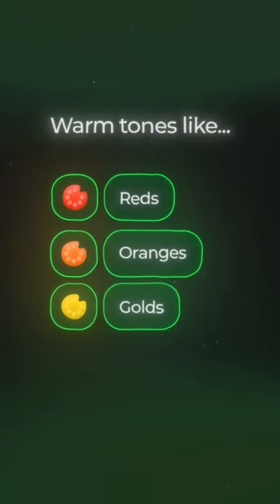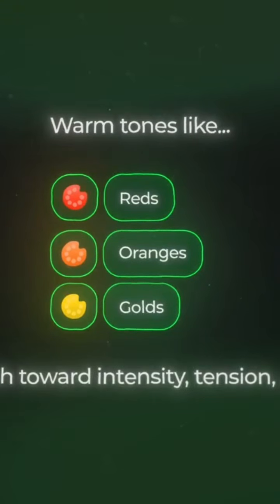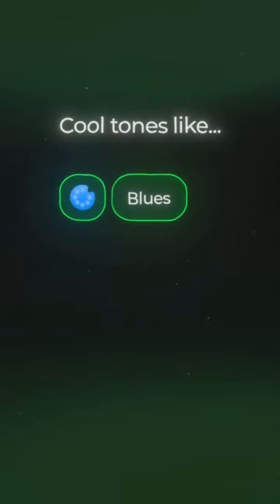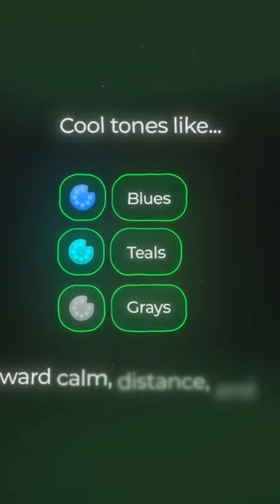Every color you see has a feeling behind it, and that's why real filmmakers study them so much. Warm tones like reds, oranges, and golds naturally push toward intensity, tension, and passion. Cool tones like blues, teals, and grays push toward calm, distance, and isolation. So once you know the emotion you want to create, you basically already know which direction your colors should go. And now that you are aware of this, you'll easily avoid mixing warm and cool tones.